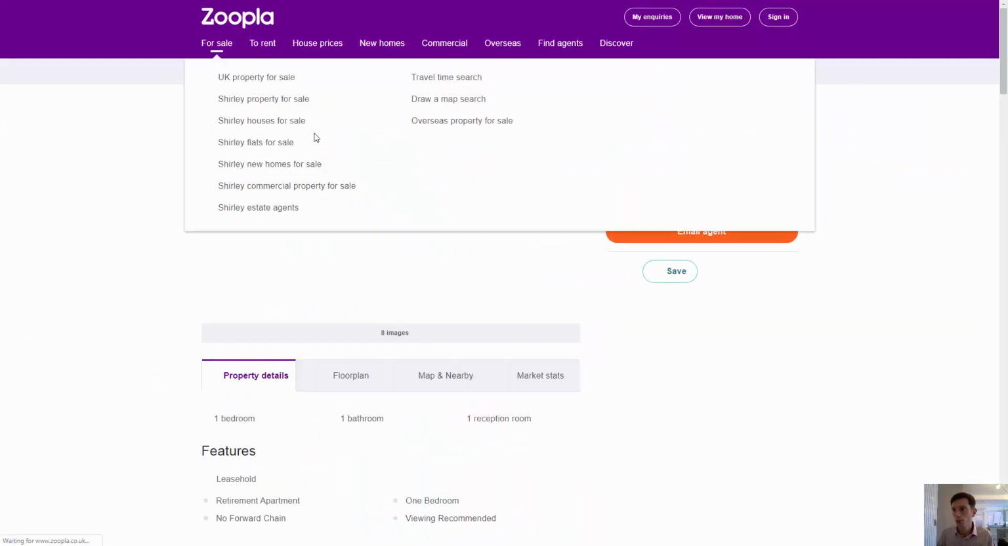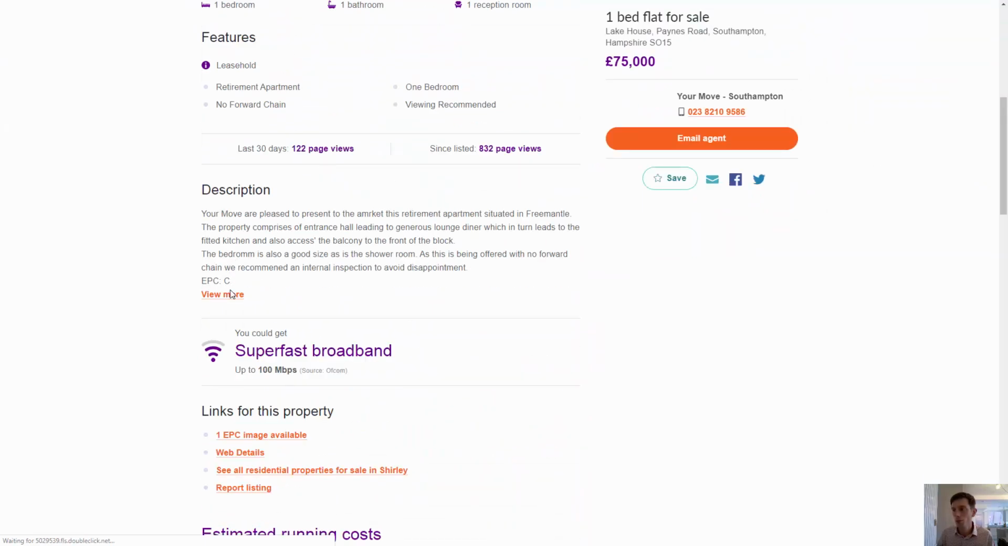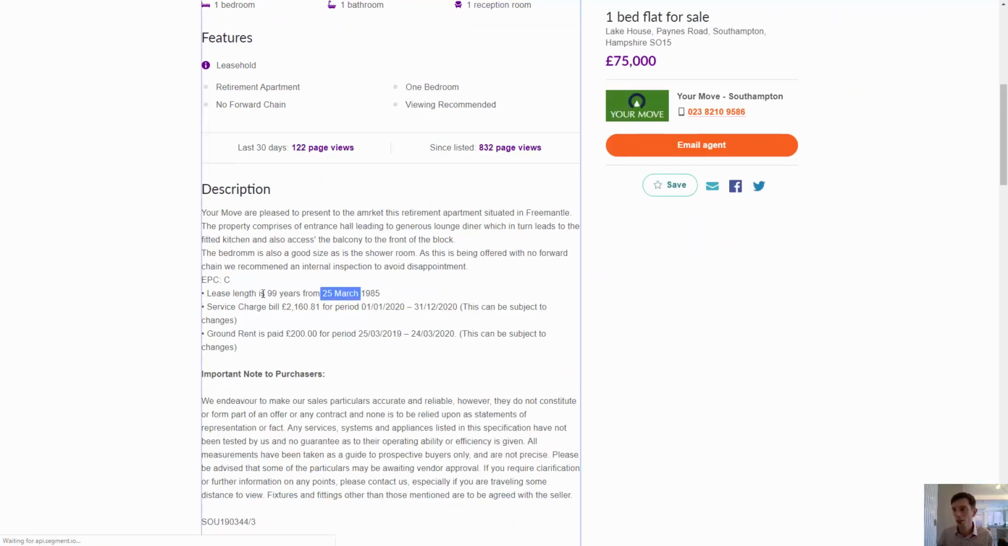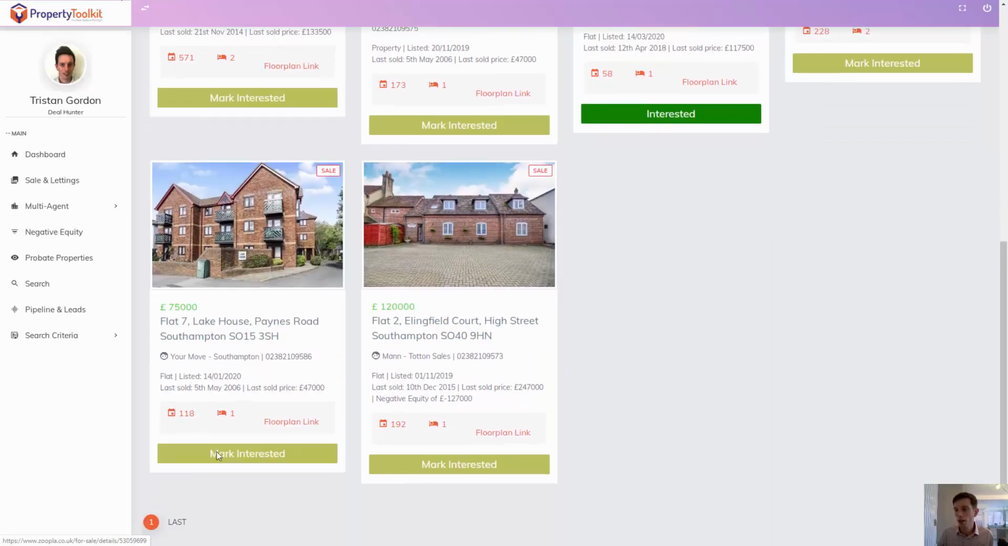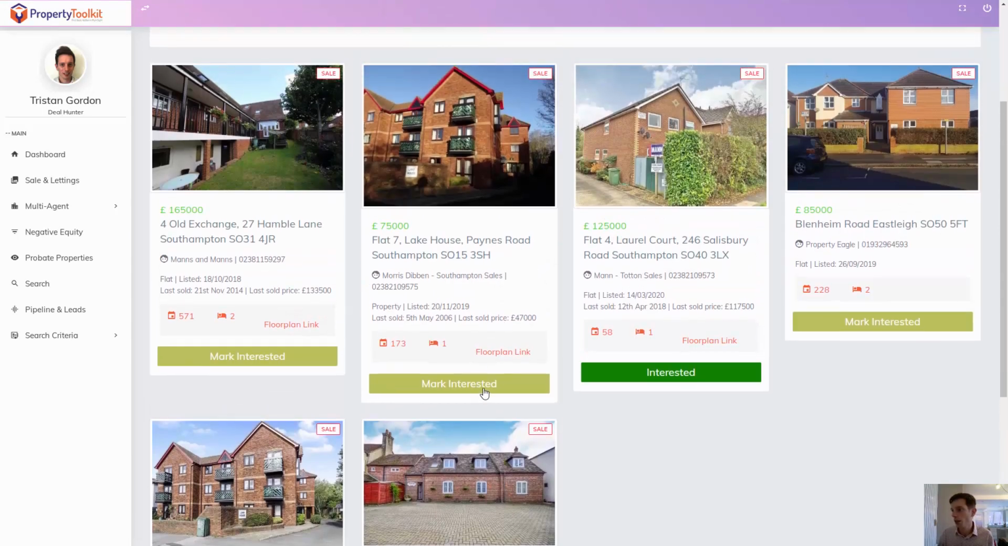So say for example it's this one. For the purpose of this demonstration, there you go, that's a short lease there, 99 years from 1985. So what I'm going to do is put that down as interested. Let's say I'd also like to look at this property as well. Just by clicking on those, we're automatically adding them to our property pipeline.